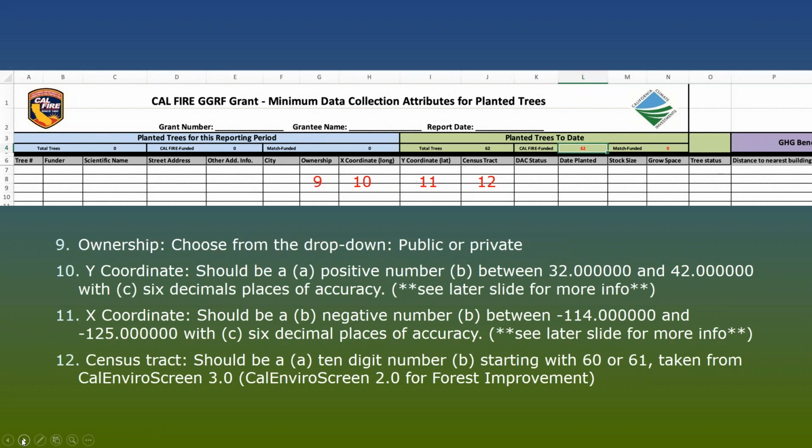Number 12 is the census tract. In 2 slides, I'm going to show you where to find that depending on what kind of grant you have. But as Chuck mentioned before, it should be a 10-digit number, and it should start with a 60 or a 61. And if you filled out this form correctly, you can take the census tract numbers from here and put them into that progress report PDF that Chuck talked about. This is the best source for that information.